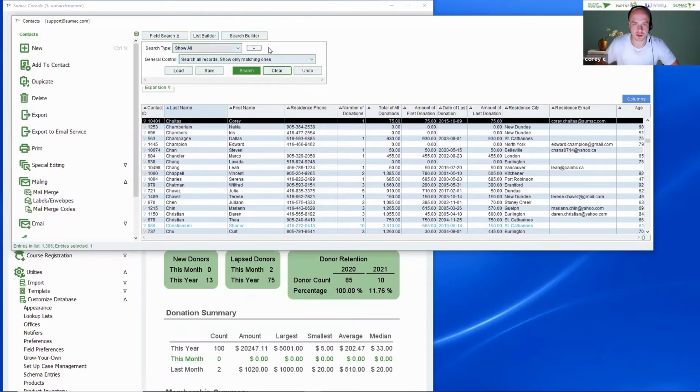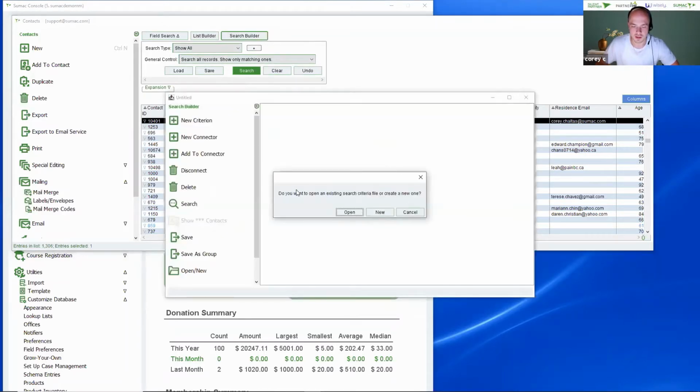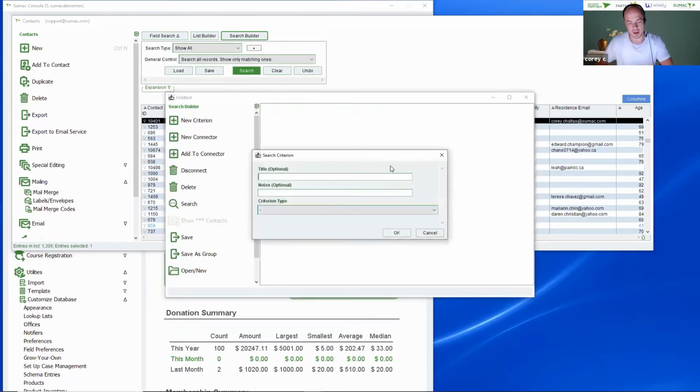Search Builder is here at the top of the contacts area. Right away when I open it, I'm asked, do you want to open an existing search criteria or create a new one? So I'm going to say new. We're going to create a search builder with a few different criteria. I'll let everyone know the criteria I intend to use first, and then we'll put it together.